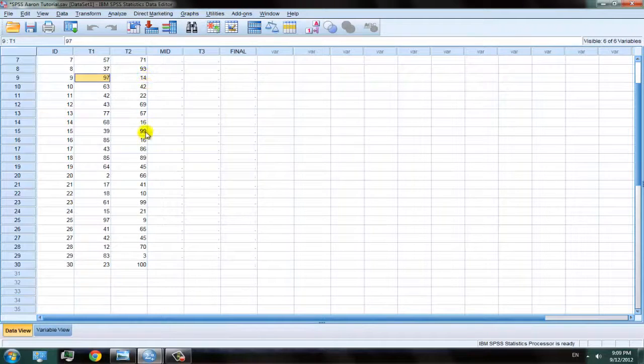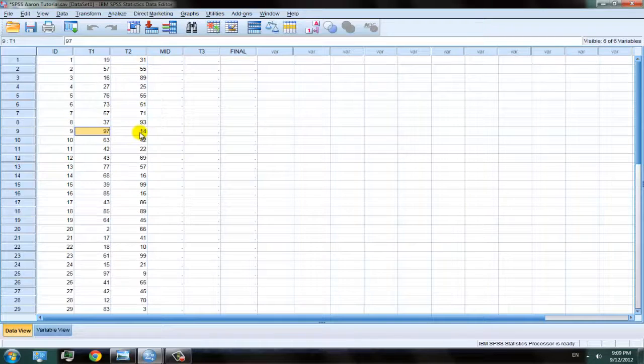And look at that. Whoa, that's an improvement right there. 39 to 99. He must have studied hard, or she, or it. I don't know. This person. What the heck? All right. Anyway, maybe they fell asleep or something during the test.